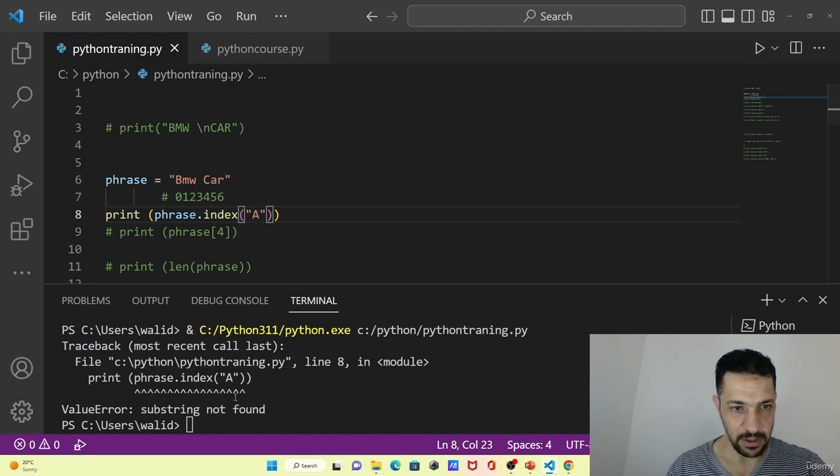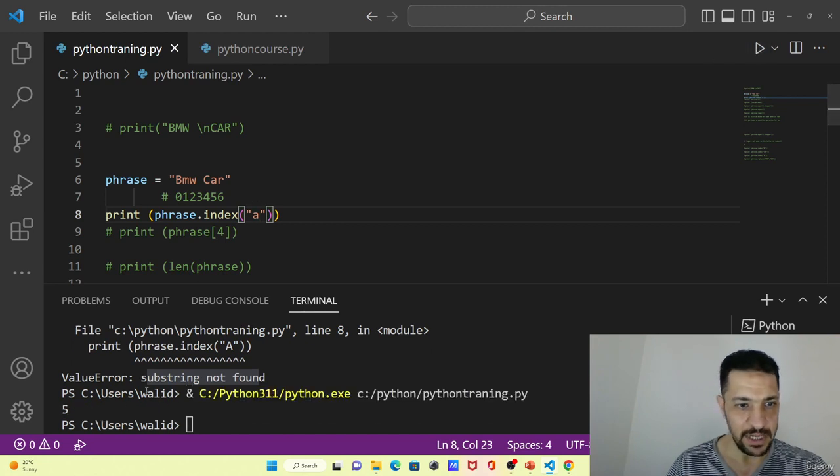What do you expect to happen? It gives me not found. Why is it not found? Because here it is a capital A, but we are searching for a lowercase a, so it's case sensitive. So I will put a small a, and run again. It tells me this is index 5. Exactly, it's index 5. Very good.